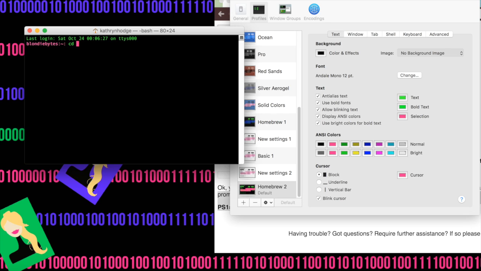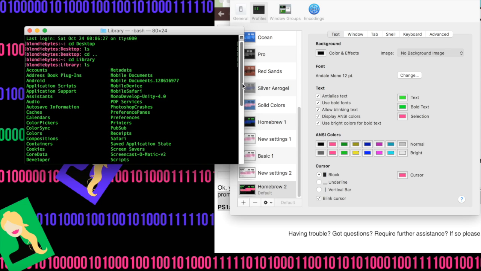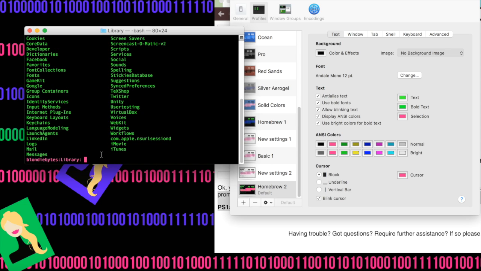So if I do cd Desktop, notice it says Desktop here and not Catherine Hodge Desktop like it said before, which is nice. I only want to know what I'm in right now. And I can do ls. There's nothing on my desktop. I can go to cd Library, ls. There's a bunch of stuff here and it prints out in green, and that's all fine and dandy.